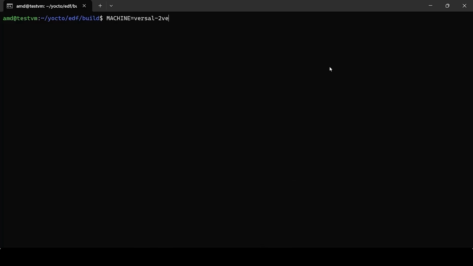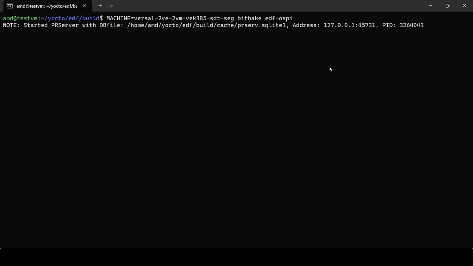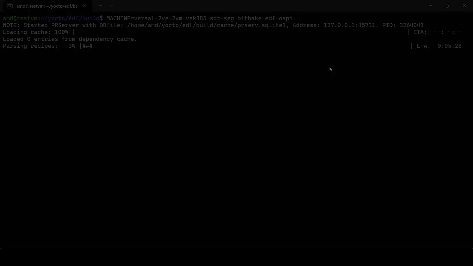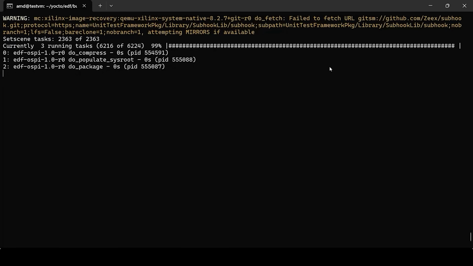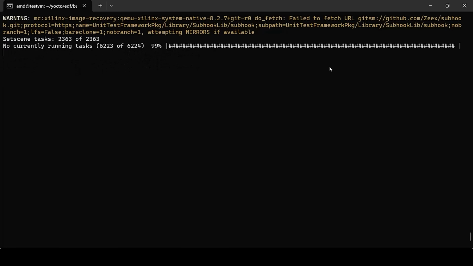To do this, run MACHINE equals versal-2ve-2vm-vek385-sdt-seg bitbake edf-ospi. This command uses the VEK385 board layer to run bitbake's edf-ospi recipe. This command can take roughly 30 minutes to an hour or longer, depending on the performance of the build host PC.